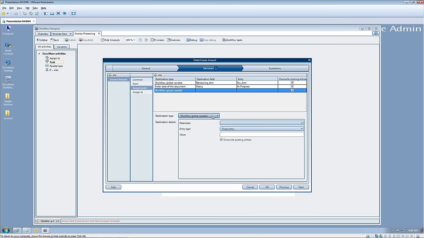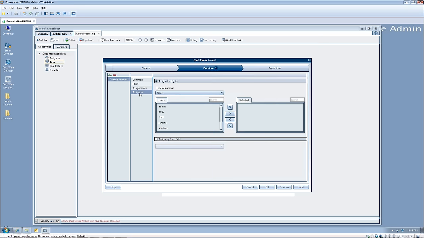So again, we select workflow global variable, invoice total. It's going to again come from the form field, and the form field is invoice amount. So when it starts off, our remaining amount and our invoice total will be the same value. And finally, we need to assign to a user. And I'm assigning this to the same user just for expediency.